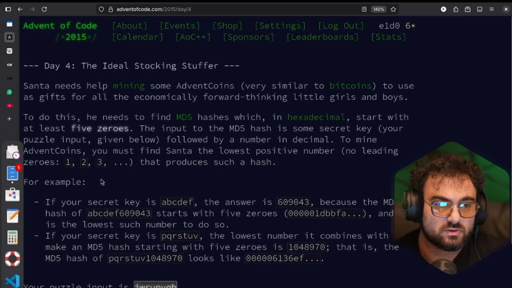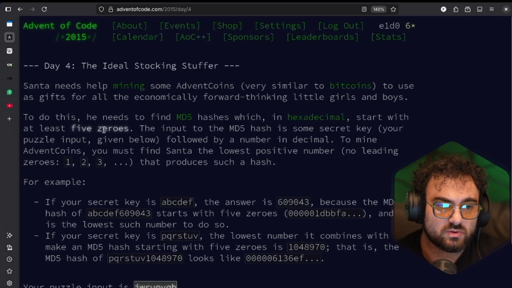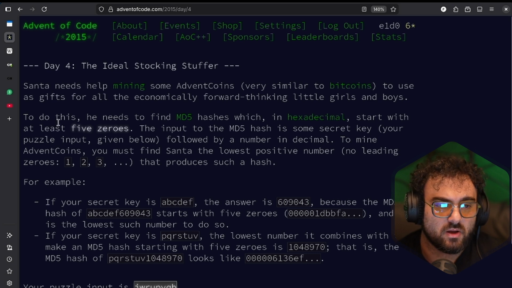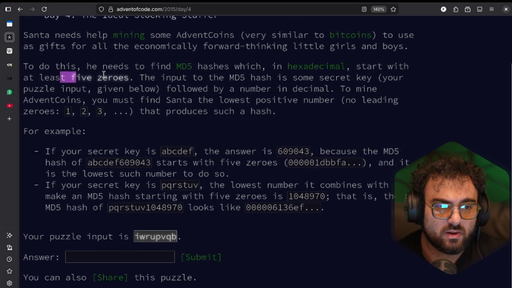All right, so Advent of Code 2015, day 4. We need to help Santa mine some Advent coins. Similar to Bitcoins, they want to use them as a gift for good little girls and boys. Okay, so we need to find MD5 hashes, which are hexadecimal, and start with at least five zeros.